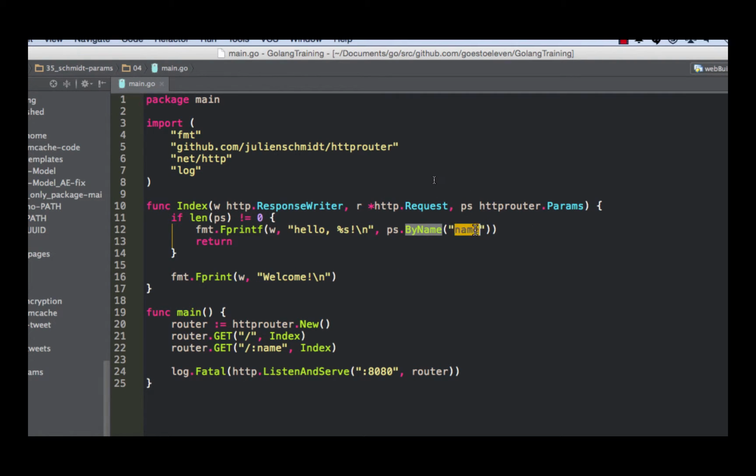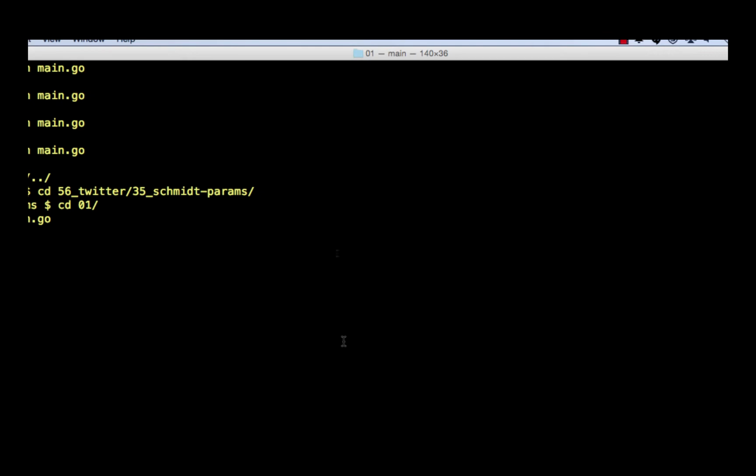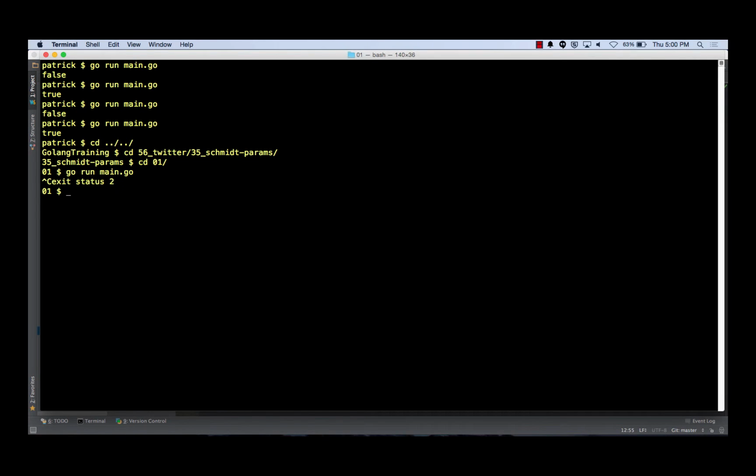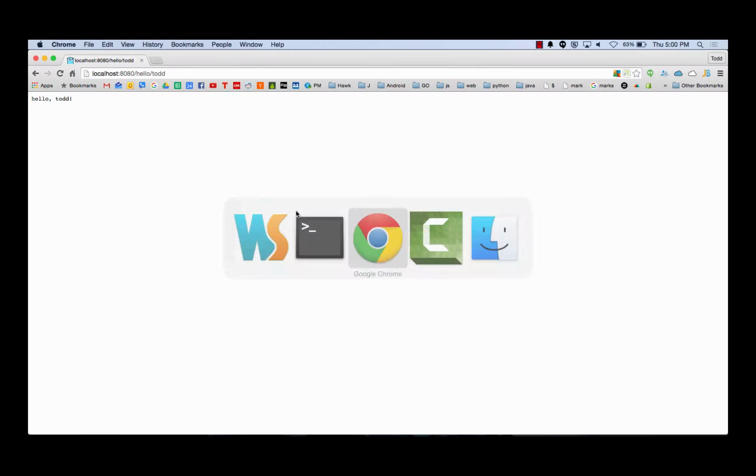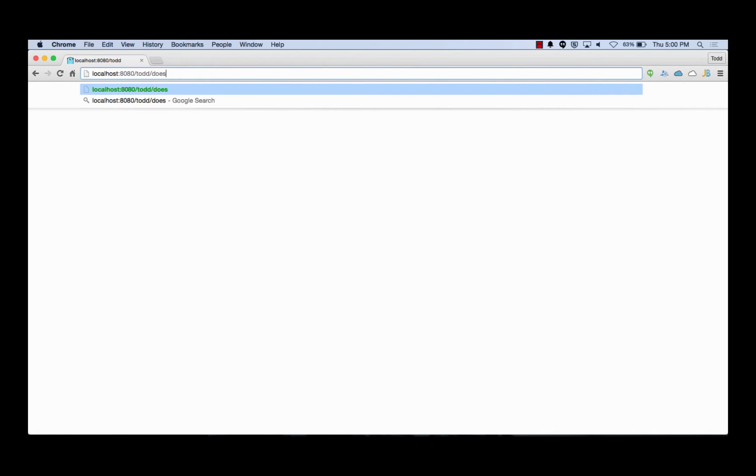Like if I name this dog or whatever, it wouldn't work. It has to be name. So that corresponds to this. So now, if I run this one, Control-C. Come back here. Not found, not found, not found. Hello, Todd. All right, but if I had two things in here, no work. Doesn't work this way, right? It only takes in one thing, or no things.